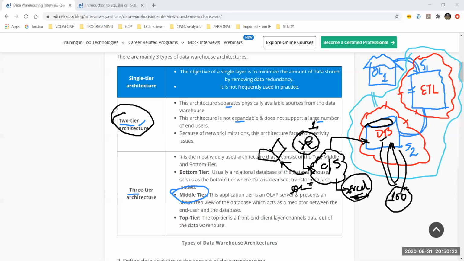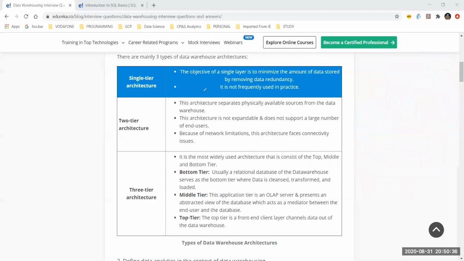Two-tier architecture always suffers from multiple connections from multiple users at the same point in time. This is why we have come to the three-tier architecture proposal, where we have three tiers. We have a bottom tier, which is basically the DB. This is going to be almost similar, but just an extension of the diagram which we had earlier. So we had a DB.